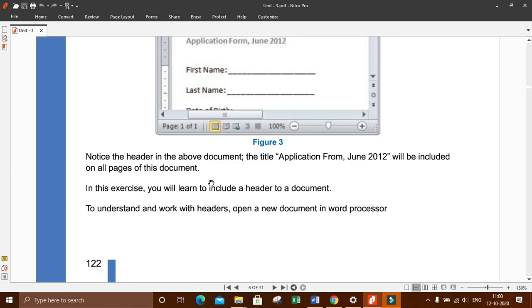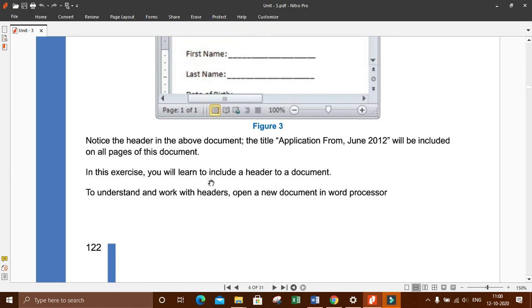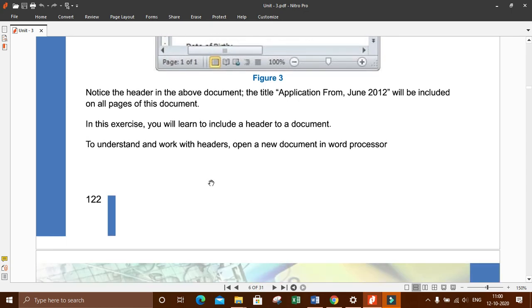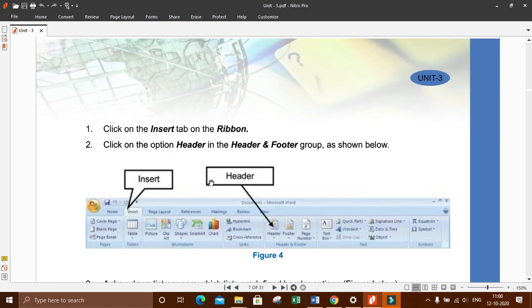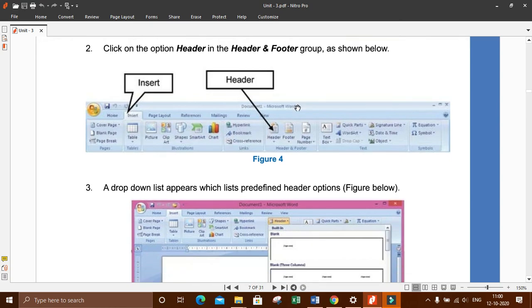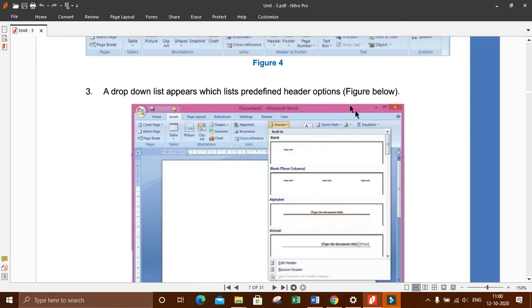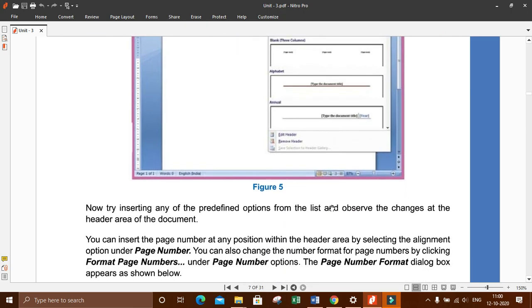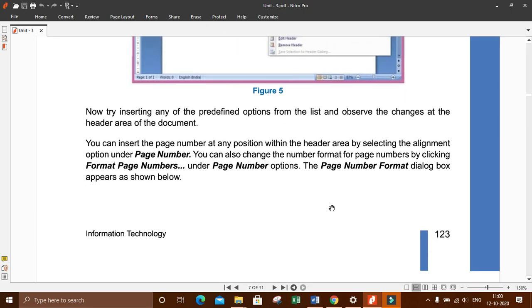Notice the header in the above document. The title will be included on all pages of this document. So here you are going to study about the header. How to use header. First you have to go to Insert on the ribbon, then click on the option header and footer group as shown here. Then this kind of list will appear to you, and after that you have to select which type you want in your page.